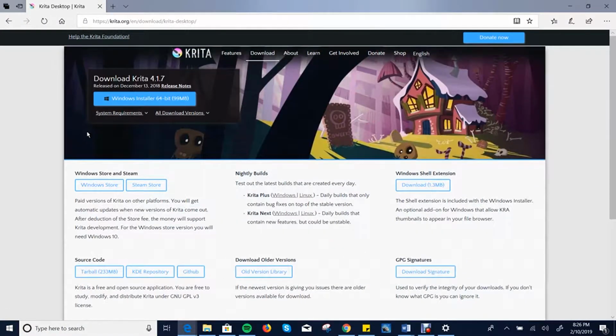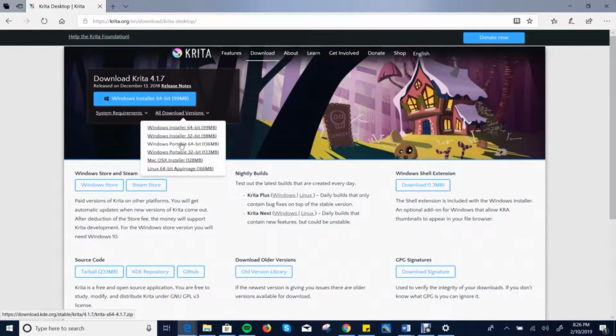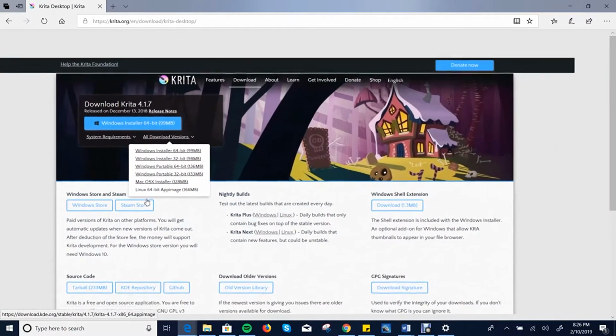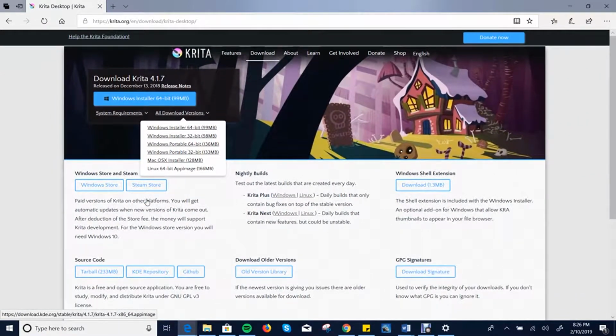So to get Krita, there are many versions of it. You can get it on Windows, Mac, or Linux, and it's completely free and safe. So without any further ado, let's jump right into it.